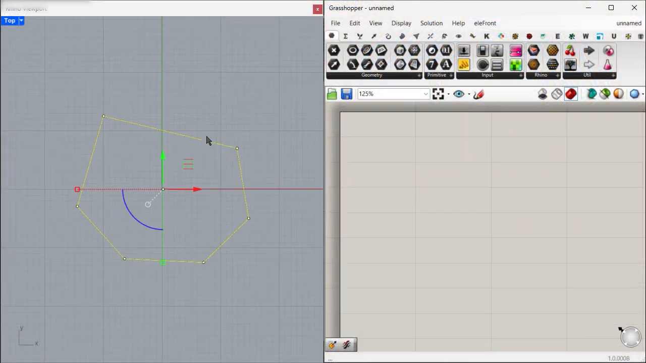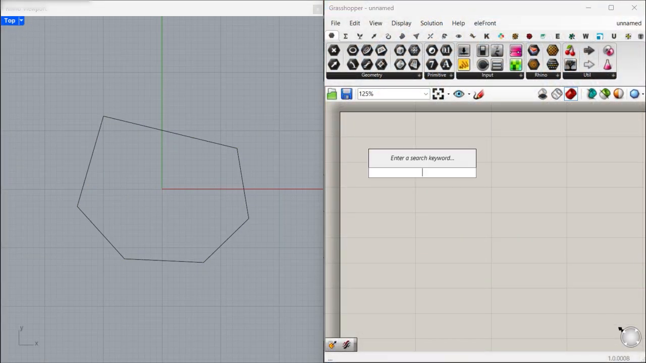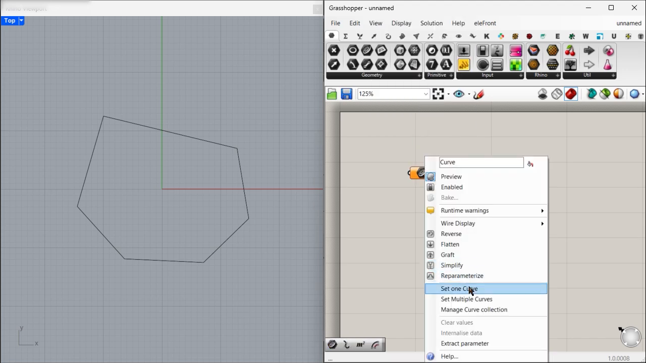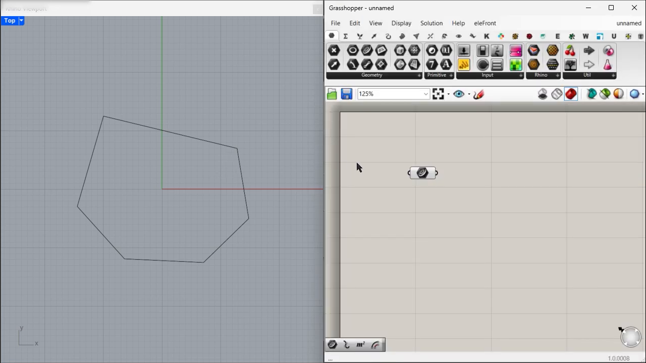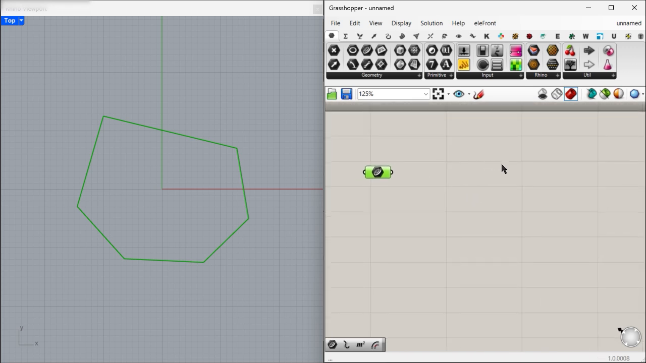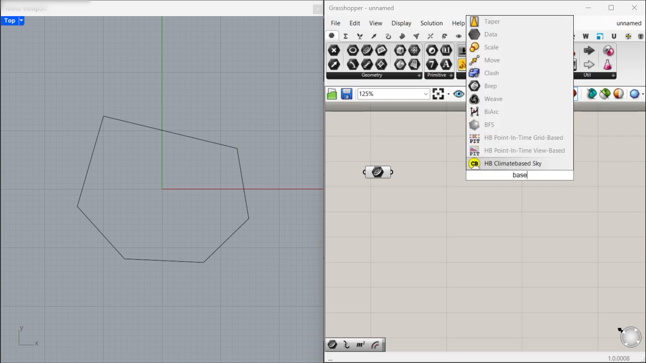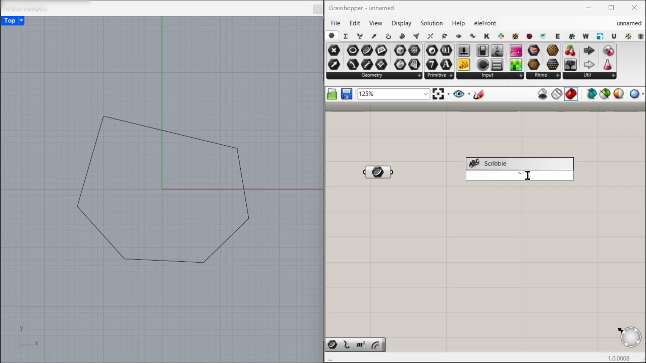Start by a basic polyline that we will reference in Grasshopper. Set one curve, select this one, and then we have it referenced. And then we will start by making the base curves for the chairs and the podiums. Base curves.